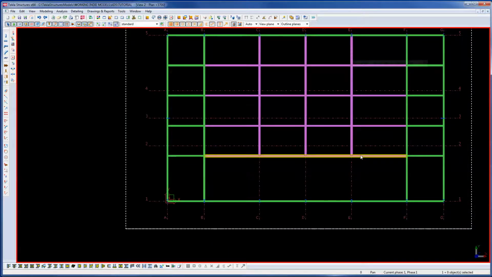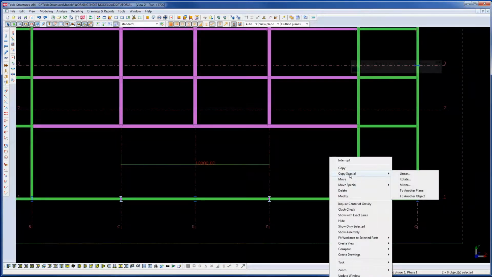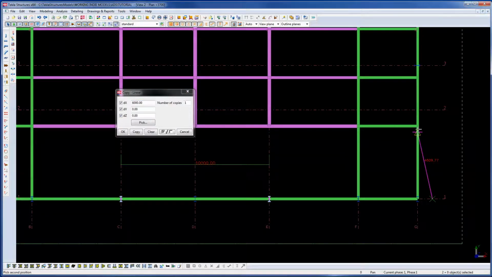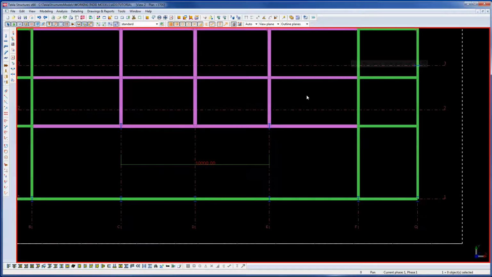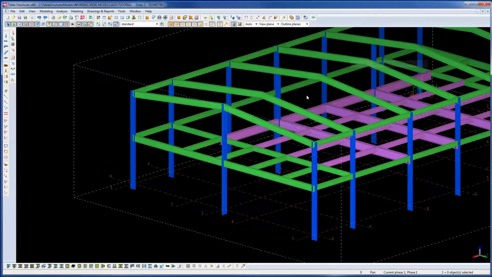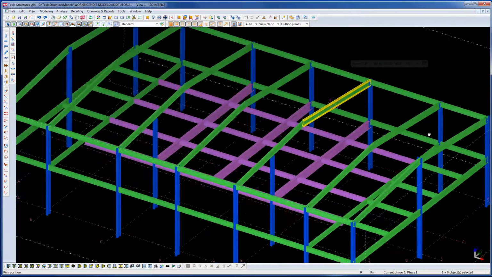So we need some columns, don't we? Let's just go for the 2 columns. What's that span? I know it's not structurally important on this show. Let's have it looking some 10 metres. I can live with 10 metres with 600 beam. Copy special, linear. Take that one off and copy. Just pop into my 3D. So Control Tab toggles through your views. As you can see, we've got these.